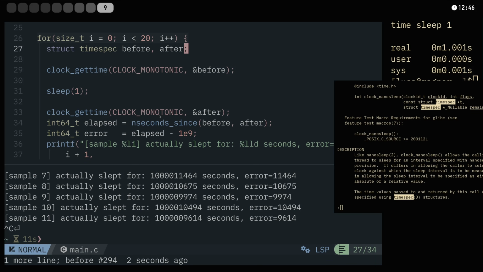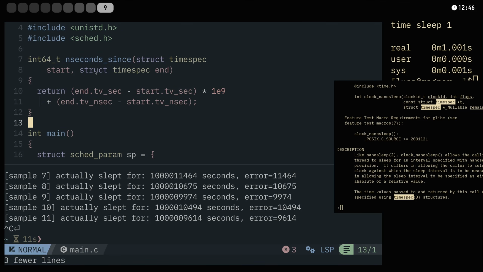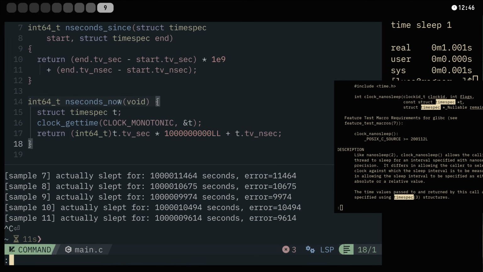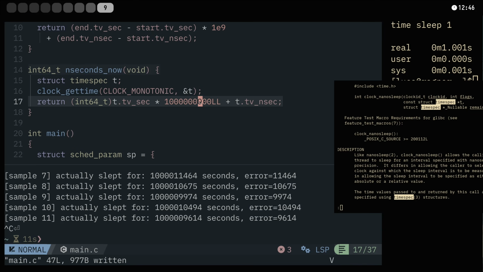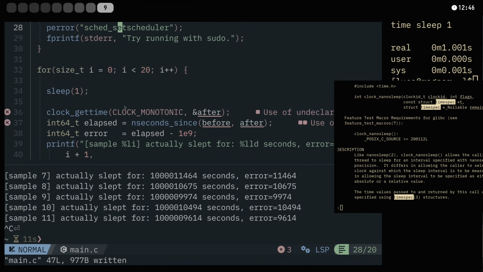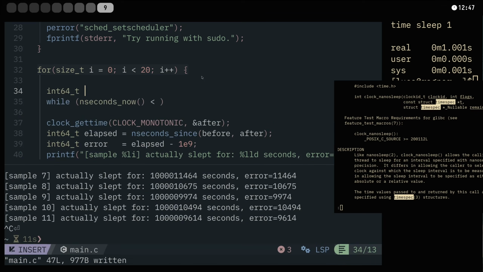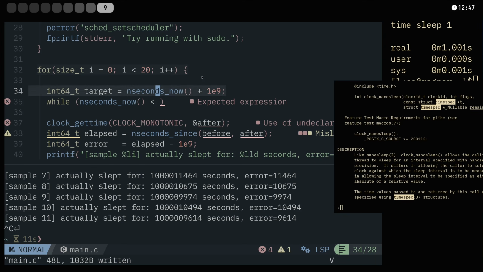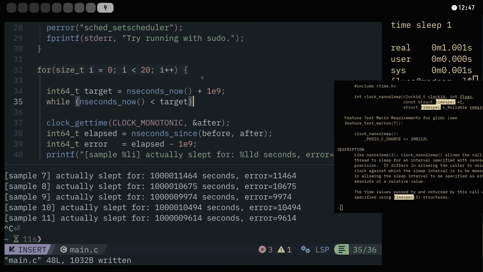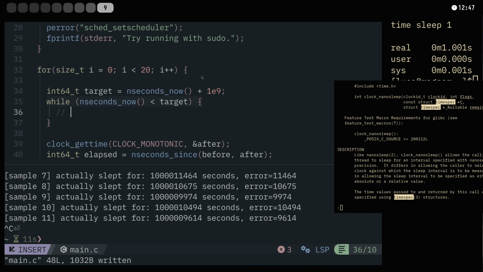But what happens if we just spin? Because spinning would obviously remove the entire overhead of scheduling. So let's just test what happens if we just spin. Let's have a function like nSecondsNow, which just gives us the nanoseconds of the current time. So let's say while nSecondsNow is less than some kind of target, which we define as target equals nSecondsNow plus 1e9, so just now plus 1 second. So while it's less than target, we just want to basically wait.